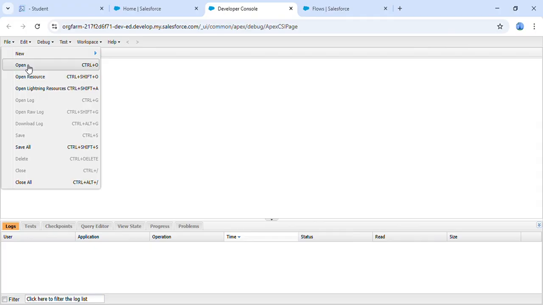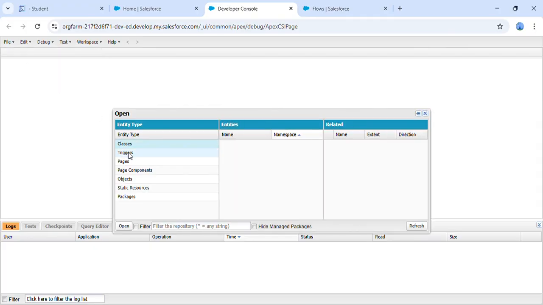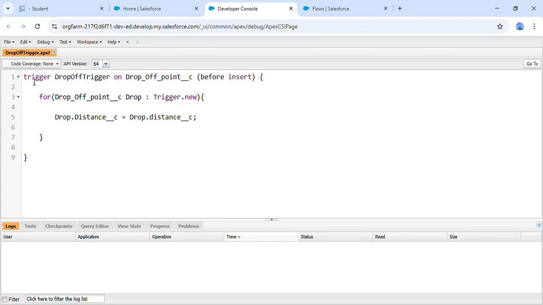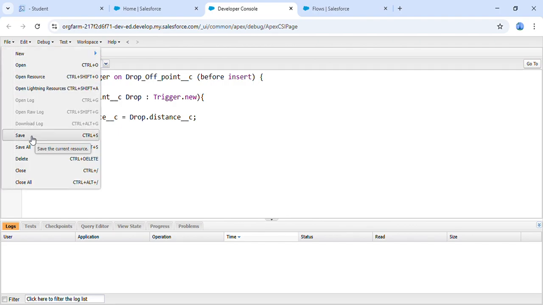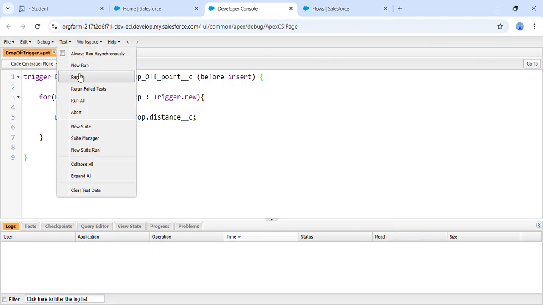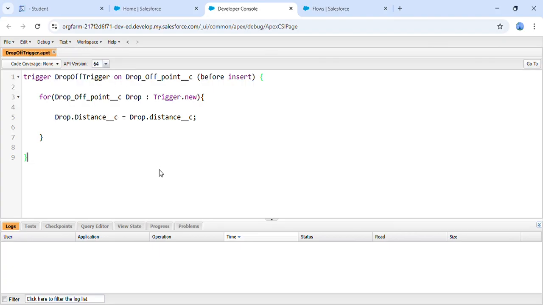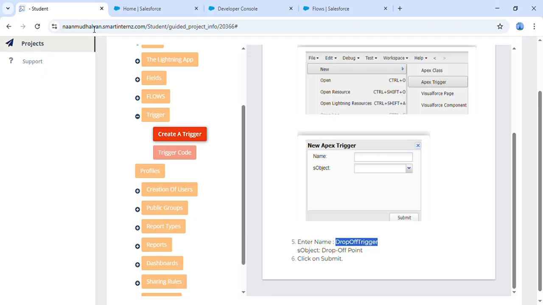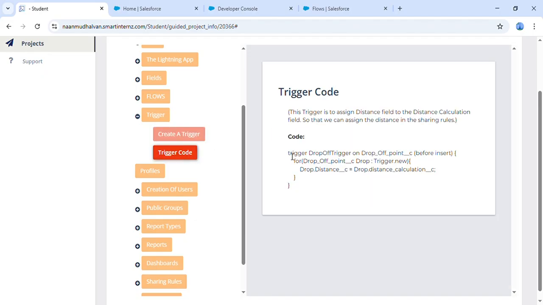Go to open, and the entity type is trigger, drop off trigger. This is the code of the drop off trigger. Then go to File and save, and go to test, then run all. That's all, the trigger is over. This is the trigger code. We put the code in this developer console.